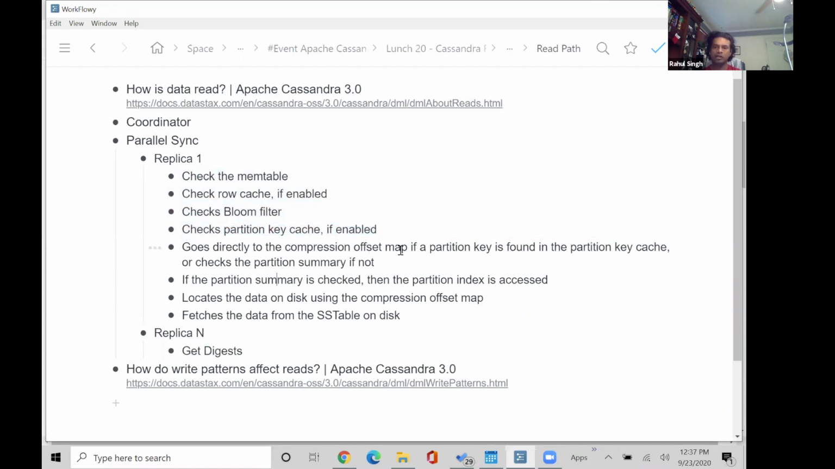Then it goes to the compression offset. If it's in the cache, fine; if it's not, it checks the partition memory. At this point, we're now talking at the disk level. Partition memory is checked, partition index is accessed. Then it goes to the location from the offset, gets the data from SS table and gets it. Sounds complicated. It is more complicated than the write path, but that's because we're talking about two areas of data, memory and disk.